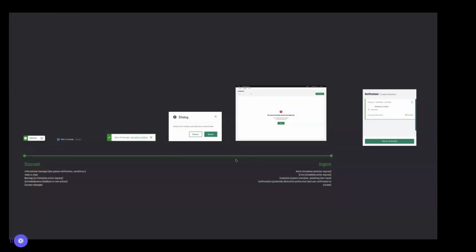This was our messaging landscape, let's say. We have components for discrete messages, when you don't want to interrupt the user, just let them know something happened. And you move on to dialogues and full screen dialogues for urgent messages that will stop the user from the task they are doing. This one, for example, the full screen one, is completely stopping the flow, and the notification center.